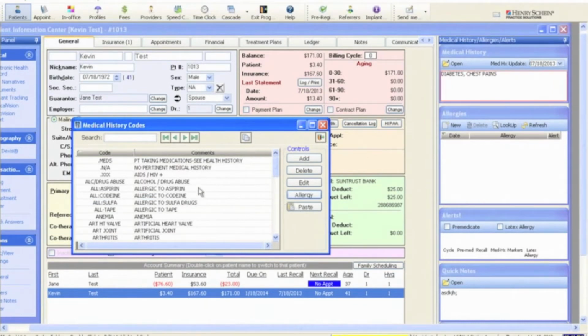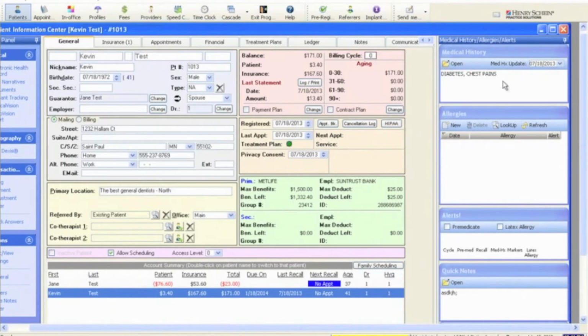That allergy no longer appears in the significant medical history. You'll also notice that the last time the medical history was updated is now in the significant medical history section here, as opposed to in the general tab.